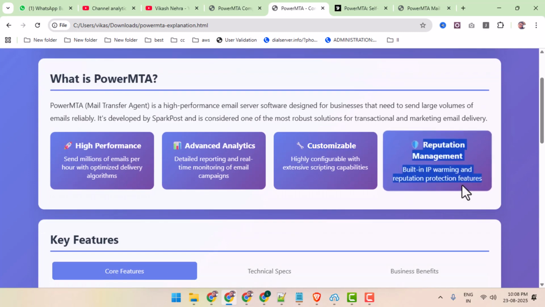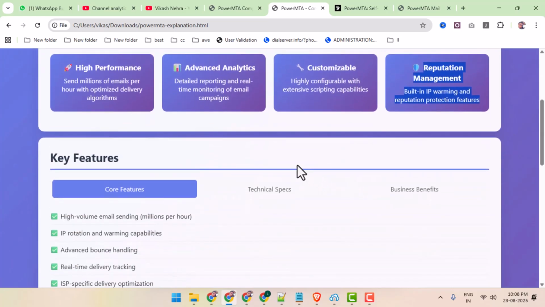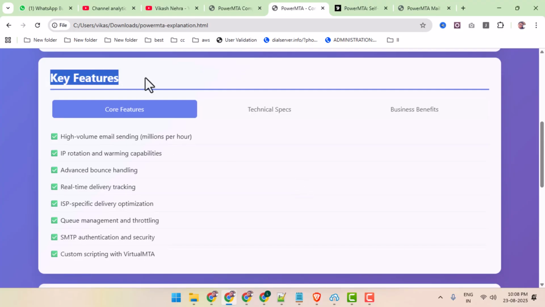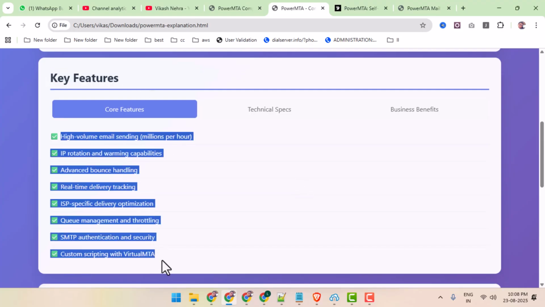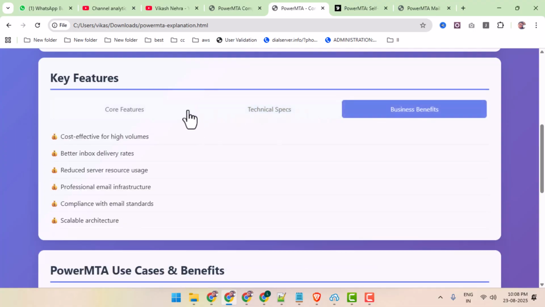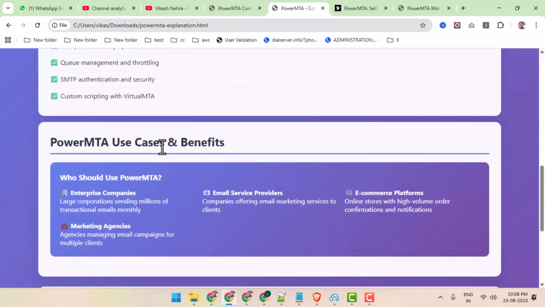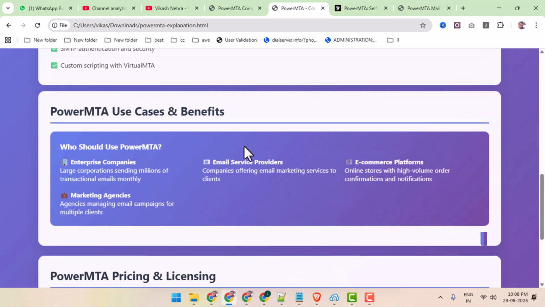For IP warmup, you can create a separate VMTA or create a separate SMTP user to assign a new IP to them. Because it offers more control, it is used for these purposes. You can see its features here. And here you can easily use CentOS, Linux, and Debian. And its use cases are listed here.